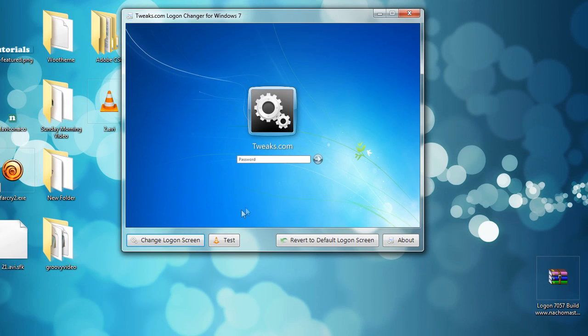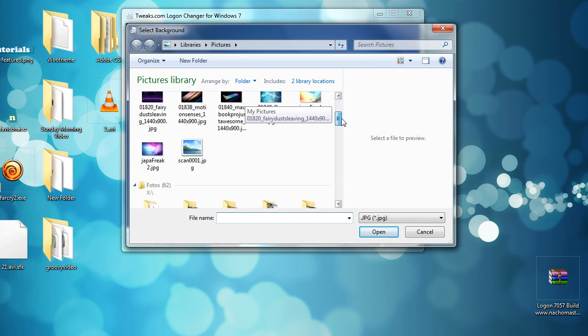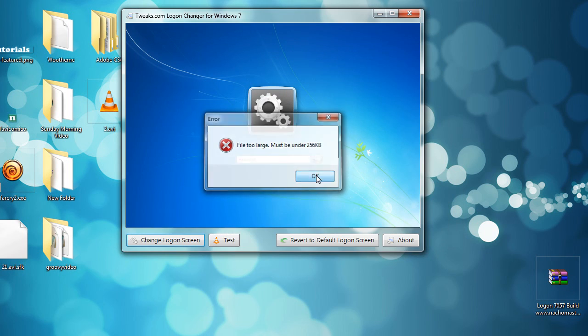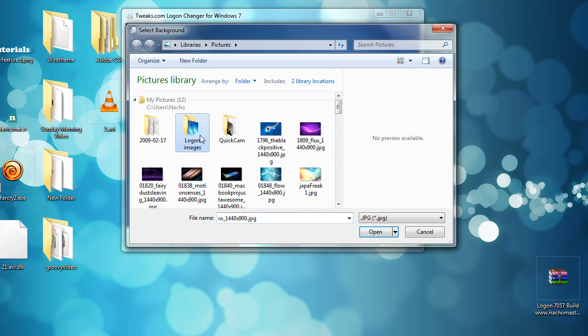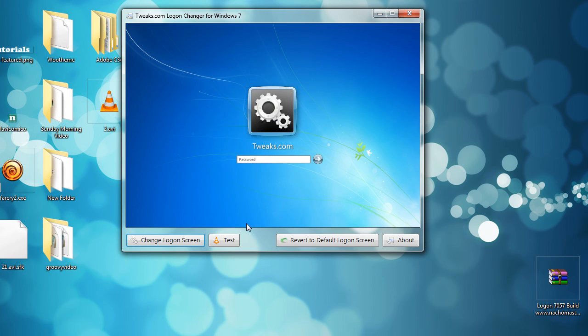To change it, all you have to do is click here, change Logon screen, and search for the image you want. And you have to make sure it's less than 256 kilobytes or else it won't work. There, see? But these images are less than 256, so it works. And if you want to see how it looks, just click test and it will show you how it looks.